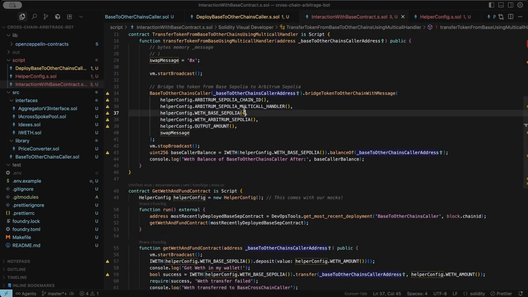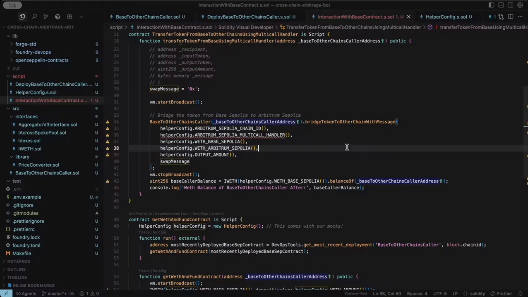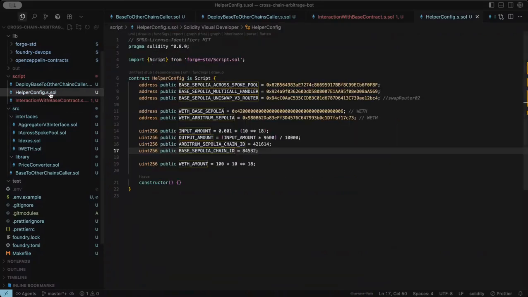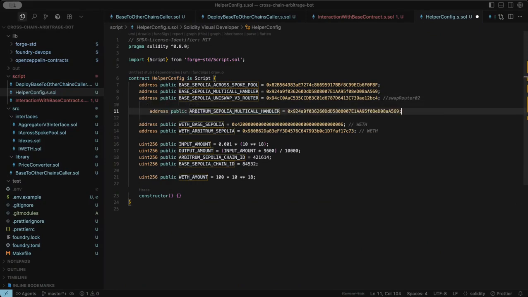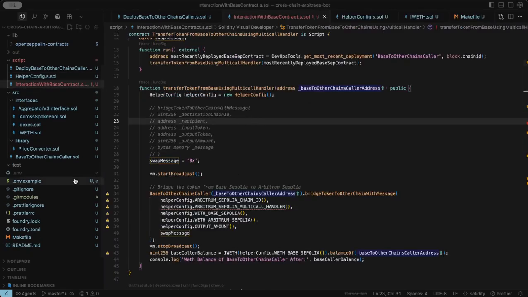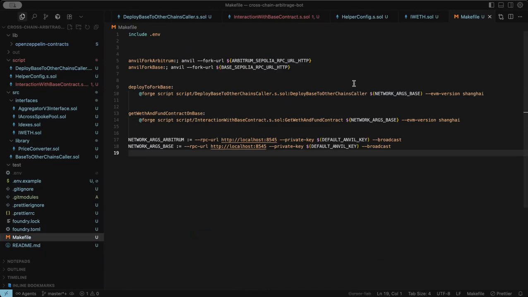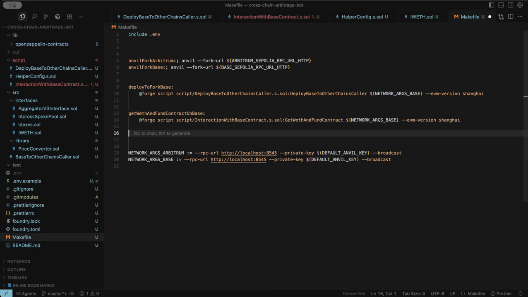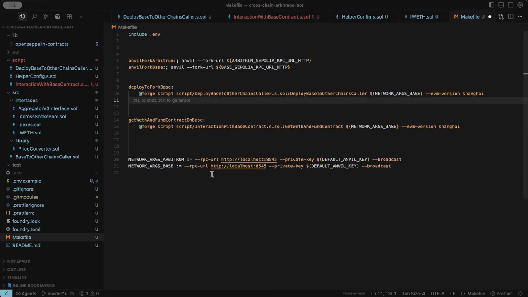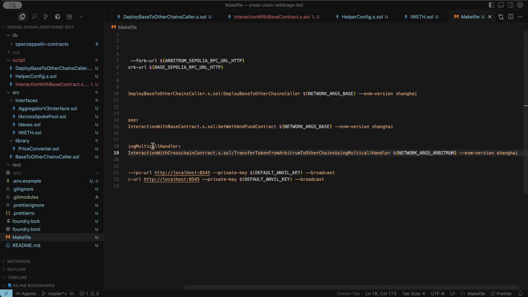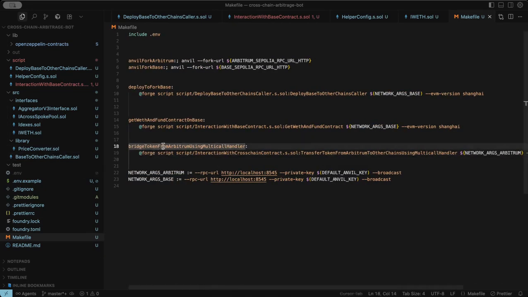All right, so we still have a couple of things to define. I need to define the multi-call handler for Arbitrum. So over here, I'm just going to come down here, then define the multi-call handler for Arbitrum. As before, I'm going to come to the makefile and define the command to run. Let me do it here to interact. Okay, should be here actually. Yeah. So this is the command to bridge token from Arbitrum. Okay, this is from Arbitrum.